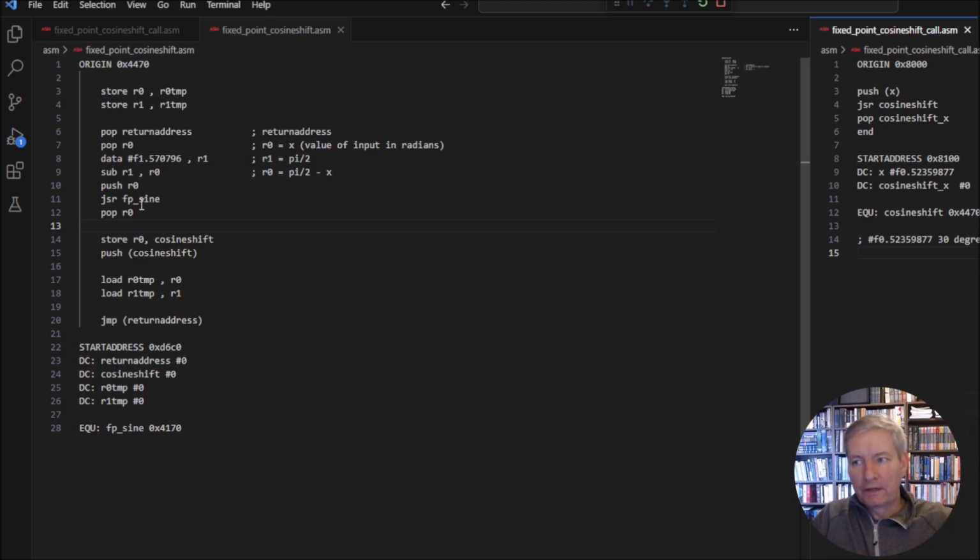So we run through the sine function. I'm not going to bring that up because we've seen that previously. Once the sine subroutine has finished, it will return the value onto the stack. Then we can just pop that answer back off of the stack into register R0. And that's us got our final answer.